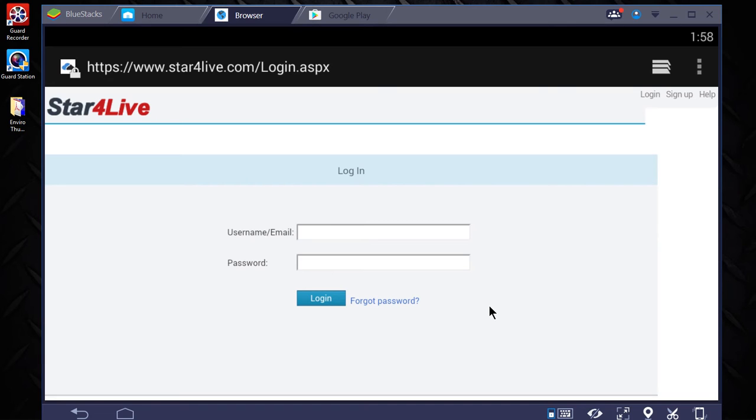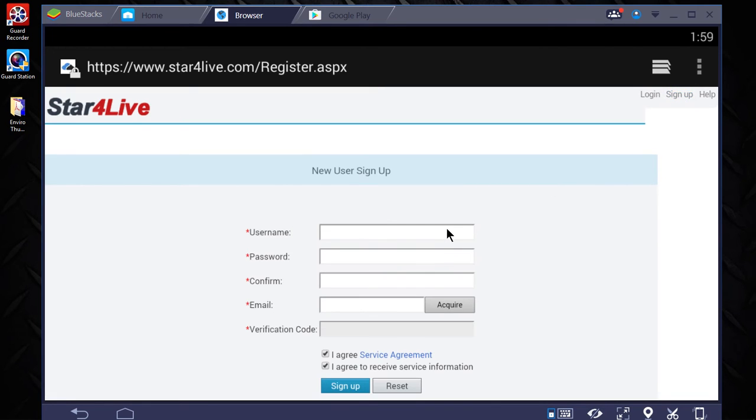So on your phone, what you'll do is just open up a browser and you're going to go to www.star4live.com. When you get to this page, you're going to go to the Sign Up tab, and you'll create a username and a password, and then confirm your password. You're going to keep this username and password handy because we will be using it again later.